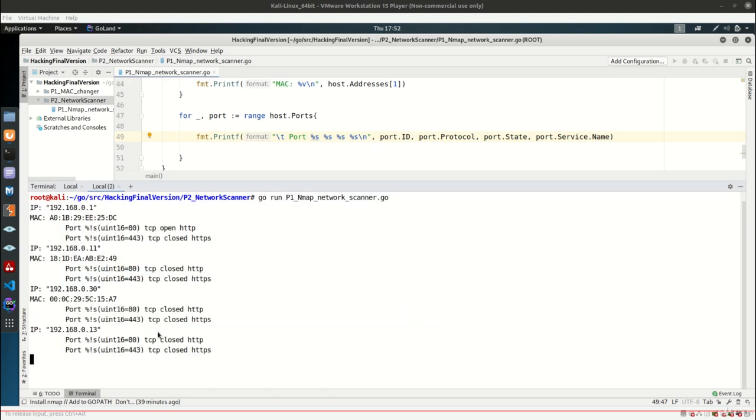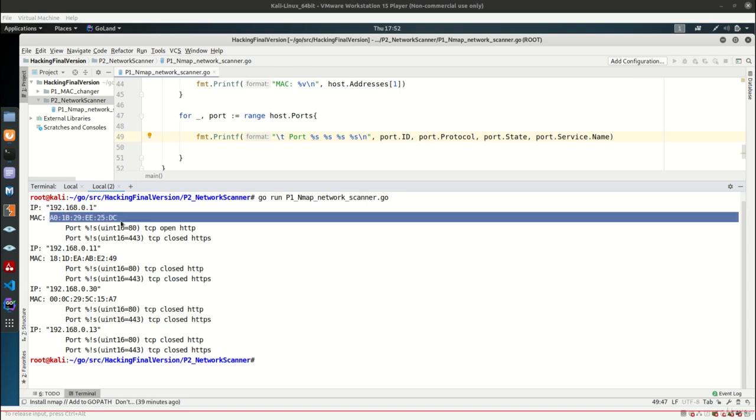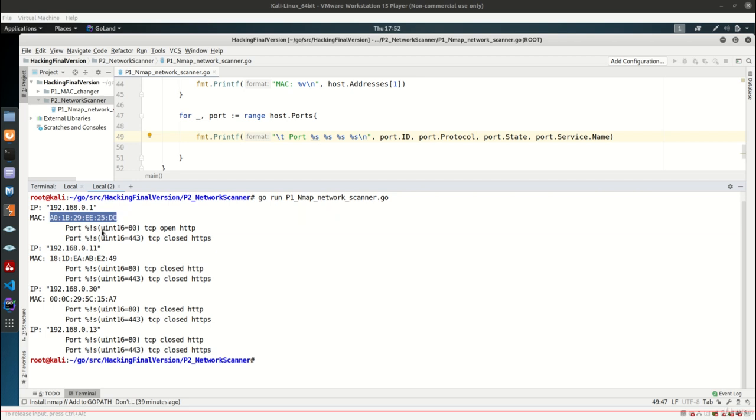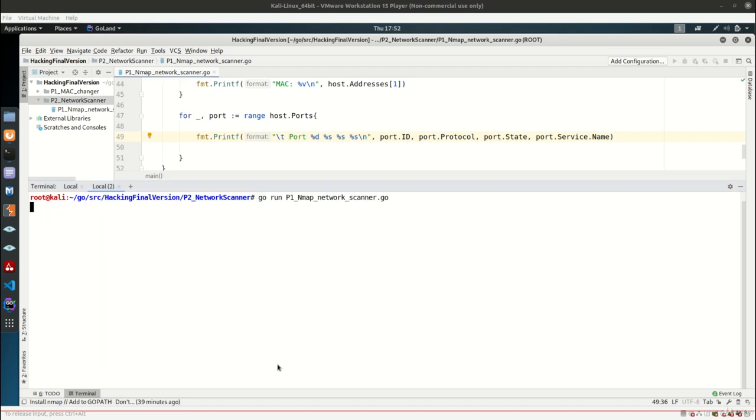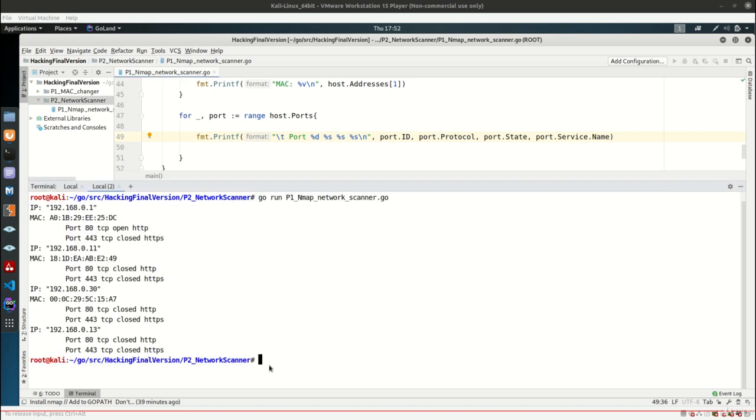Okay, now you can see we have a router which is 192.168.0.1. It has an associated MAC address, which is this one, and then it has the port numbers. Its port.id is an integer, so I'm going to write %d here. Now you can see that we have port number 80, and the protocol it's running on is TCP. The port is open, and the service running is HTTP.